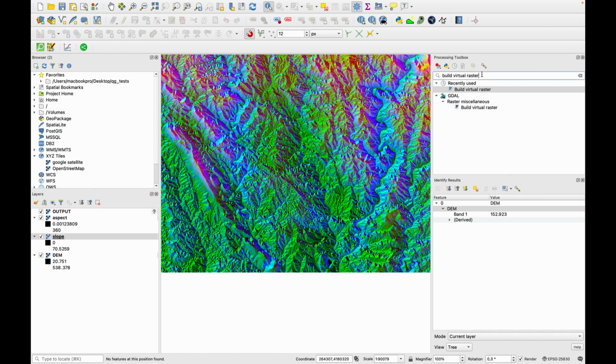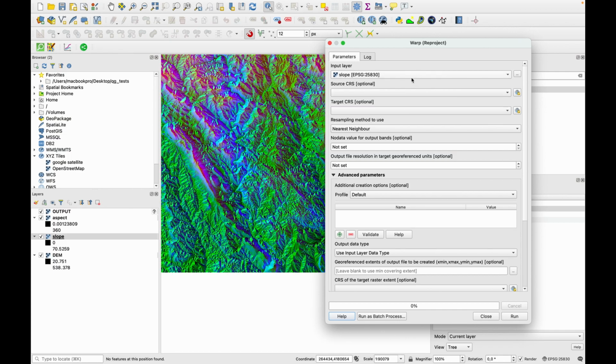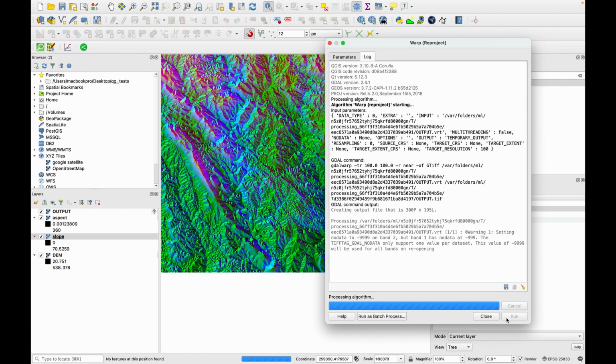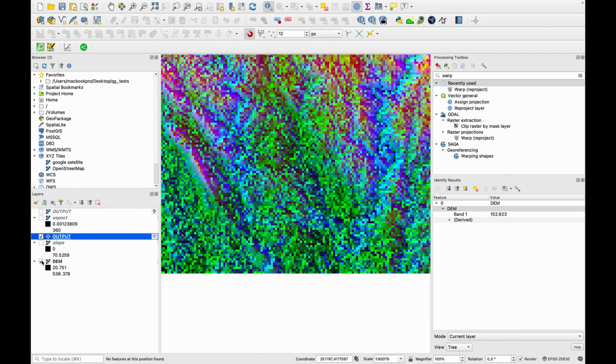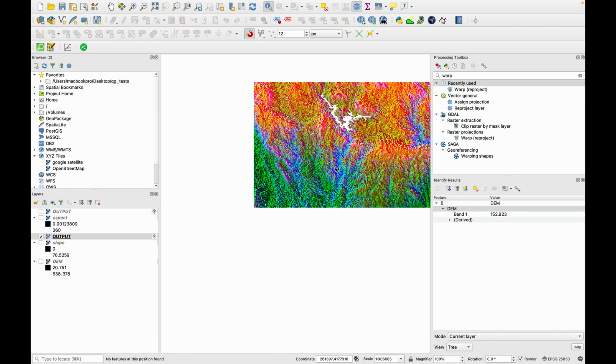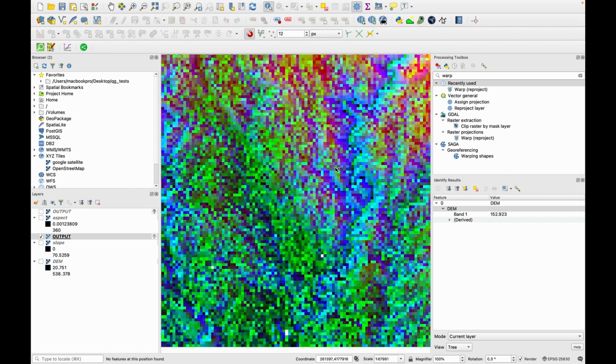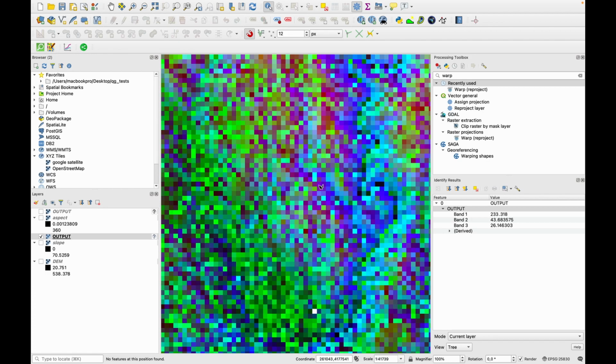If we go to the processing toolbar and type in warp, reproject, and then select the layer that you want to reproject, and then in output file resolution target georeference units, just put a bigger number than 5, for example 100, and then click run. Deselect the other layers that are much bigger. As we can see, there's much less resolution, but it loads much faster, and it still has the data.